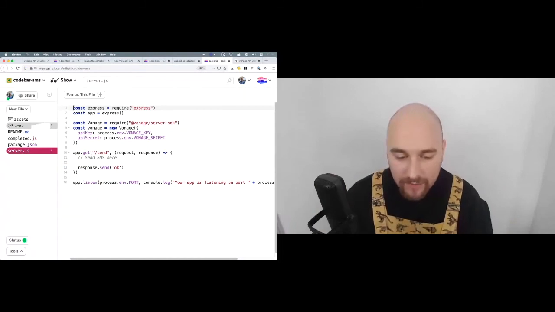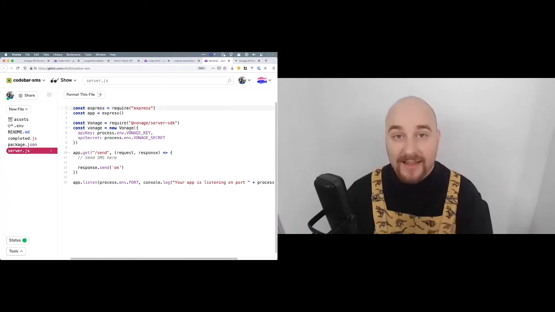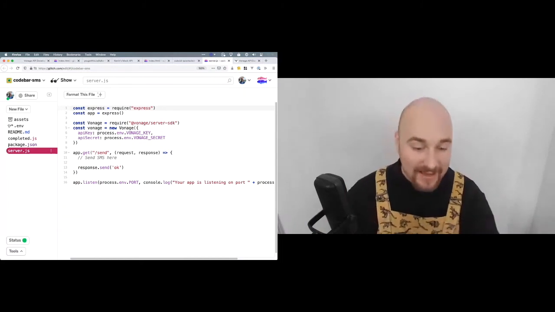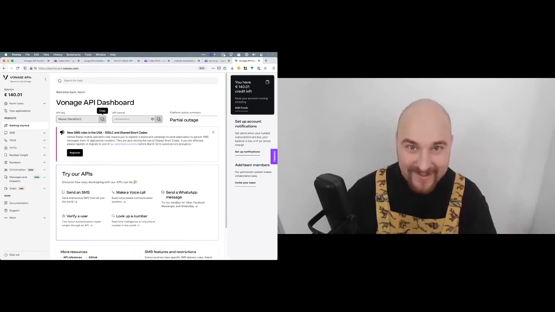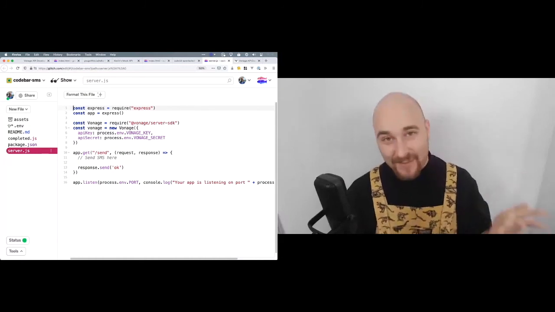So if we go over here and you go to .env, there are two values to fill in: your API key and your API secret. So you can copy those from your dashboard here, API key and secret, and pop those in the .env file, which I'm not going to open because it has my keys in there.